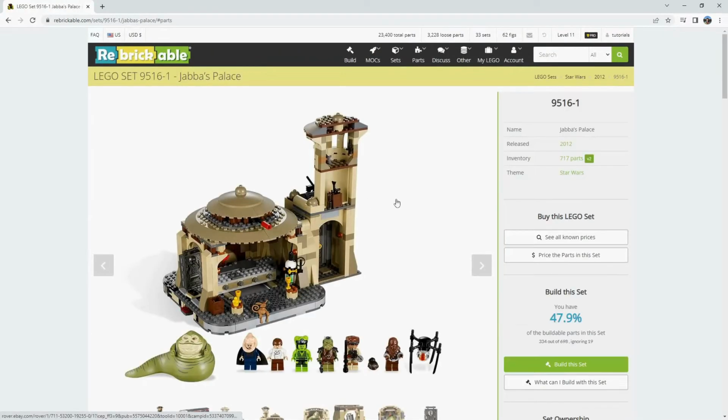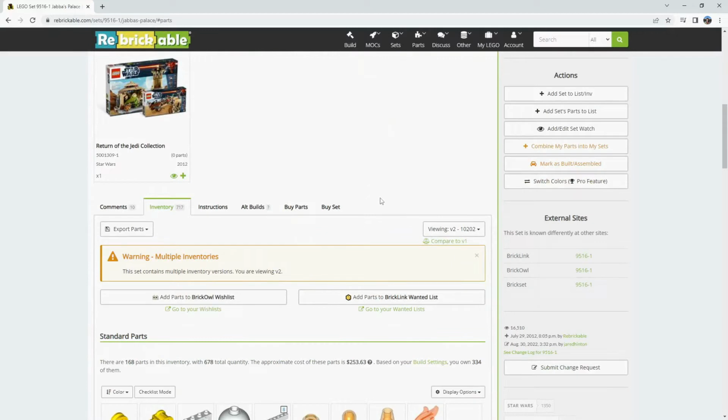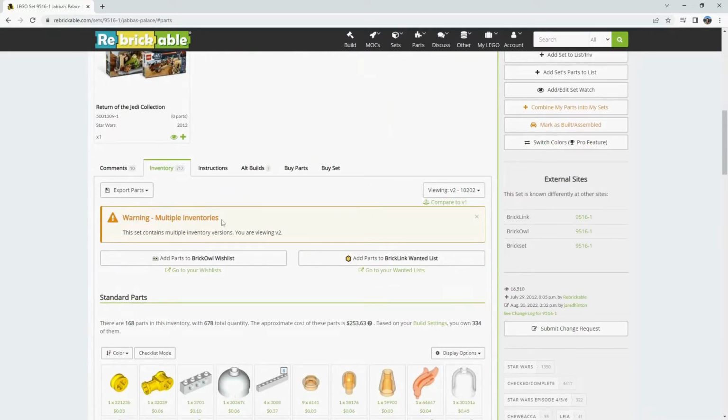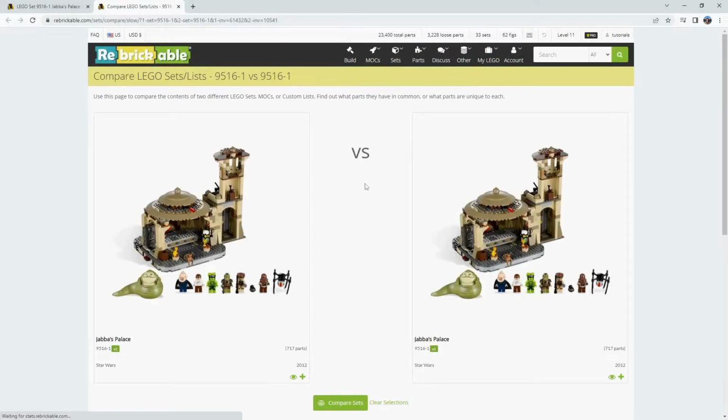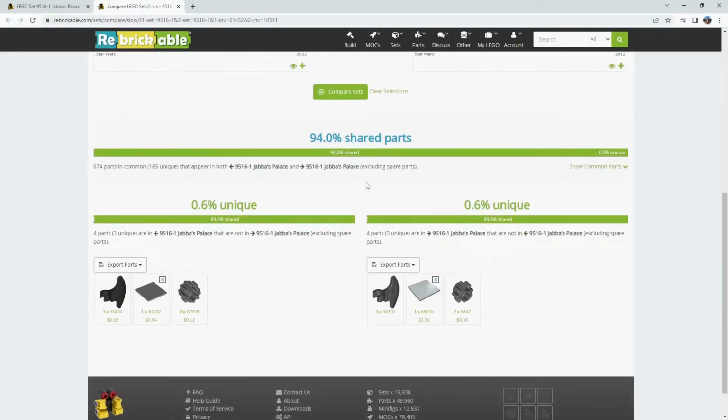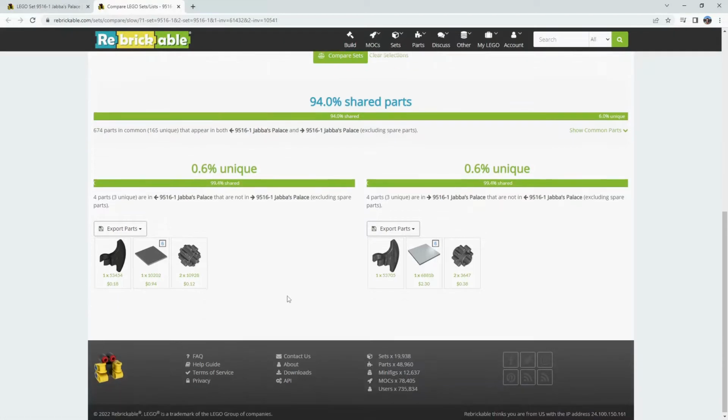Another thing to keep an eye out for in set inventories is multiple versions. There is a warning box that pops up for each set that has multiple inventories. If you are viewing the later version, you can do a comparison to the earlier version and see a summary of what is different between the two sets.